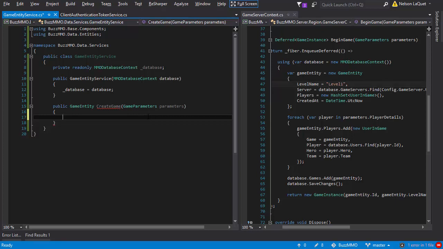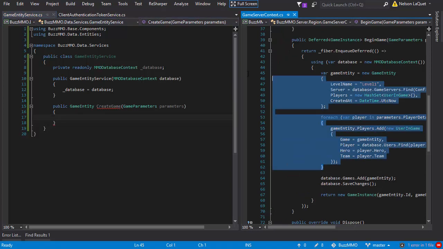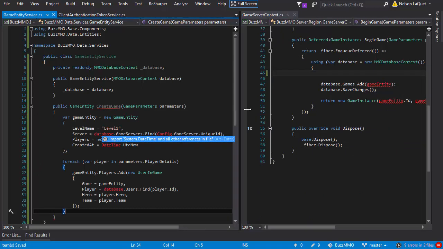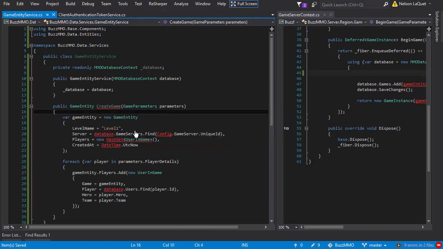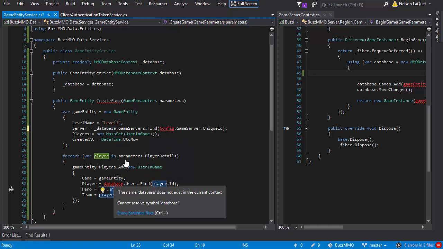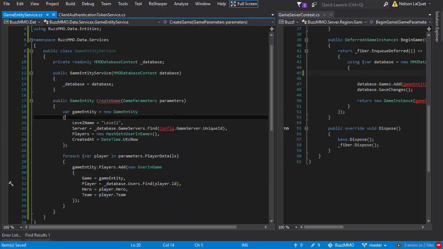So more or less, I'm just going to take all this code that we already have written over here, cut it, come over here to create game and paste it right there. So obviously we have a couple things that we need to change. First of all, we need to add using System at the top. Second, database is now underscore database. And same with right here. Now we do have an interesting thing here. As far as which game server to make this game entity, that should definitely be something that's passed into create game as a parameter.